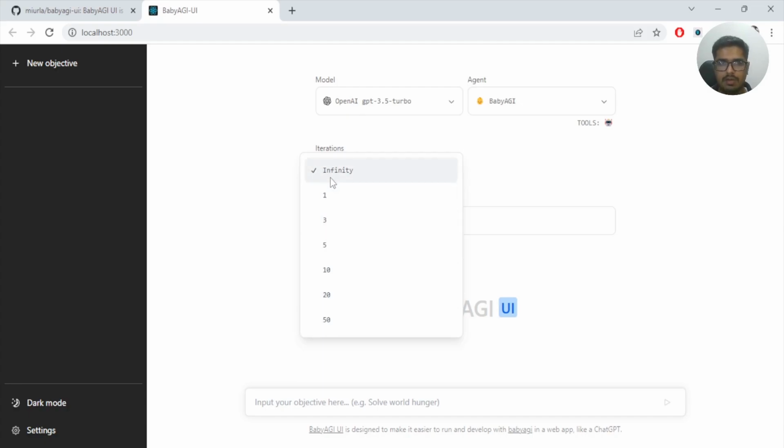Iterations are the number of steps you want the model to process. If you keep infinity, it will keep on running until the objective is achieved. Let's say I wanted to do 5 iterations. And then you give it its first task, right? We'll build a portfolio website for Yash Thakkar and let's go. So you give it the first task and then you input your objective here.